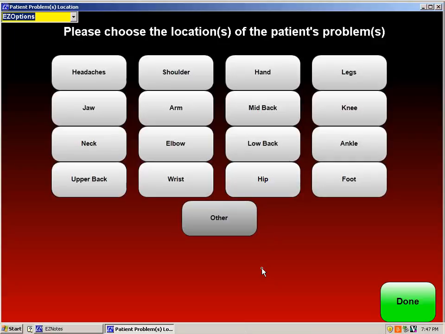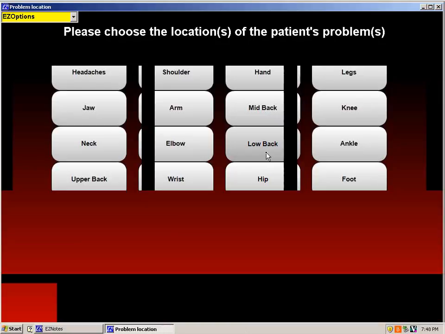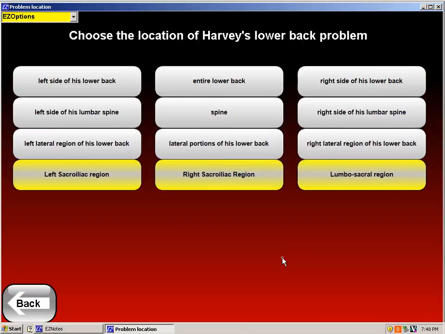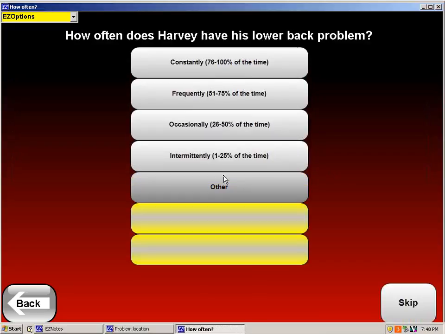Now, let's say Harvey comes in, and on the pain drawing, he circled what looks like the right sacroiliac joint to me. He's calling it his low back, so I click on low back. I ask him to take his index finger and touch the spot, and he's picking the right SI, so I go with right SI. Now, I'm going to go over all the information that he has on here to make sure that I understand what's going on.